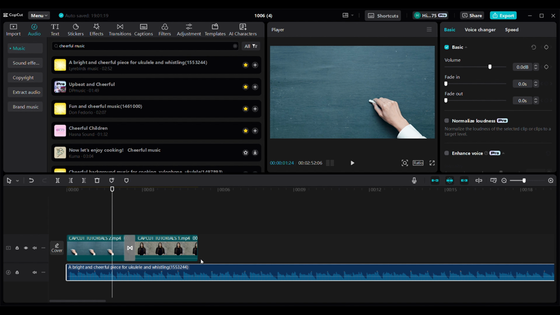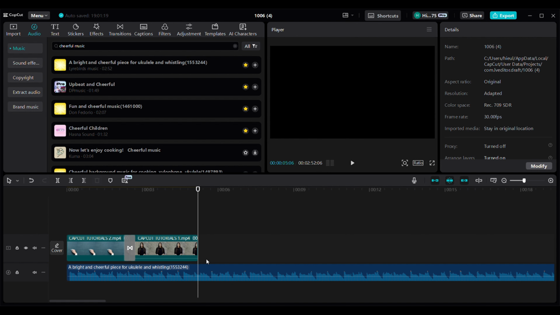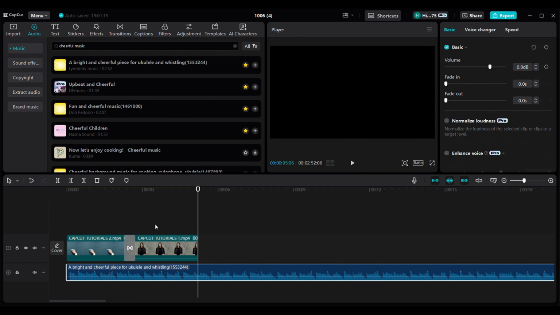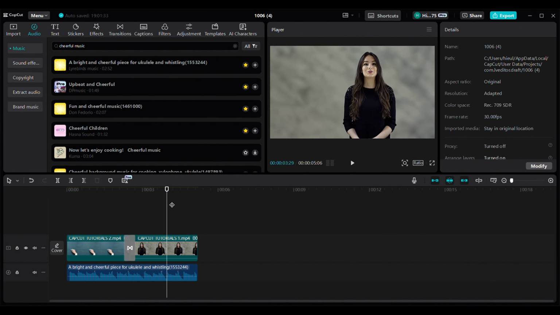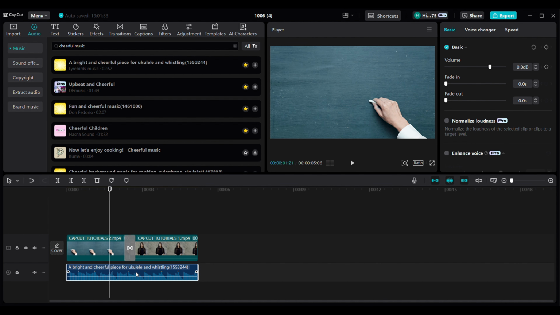And if the music is too long, then you can trim it. Just go to the end of the video and click on it. And then click on the music, split, and delete. If the music is too loud for you, you can decrease it. Go over to the feature panel, and then there's the volume. You can decrease it. And of course, if you want it higher, then you can increase it, just like that.